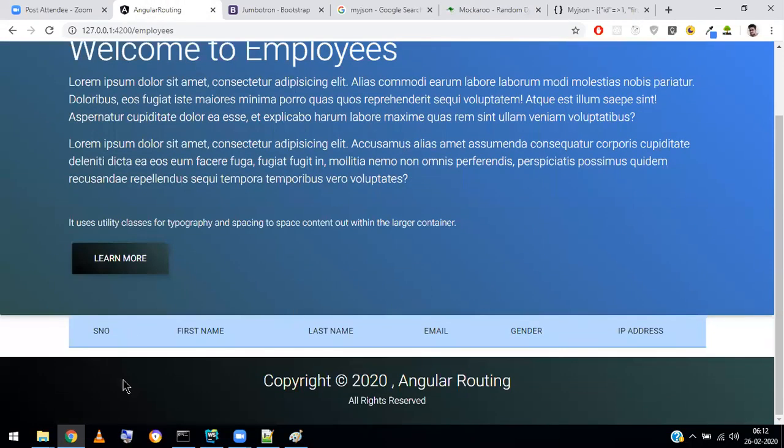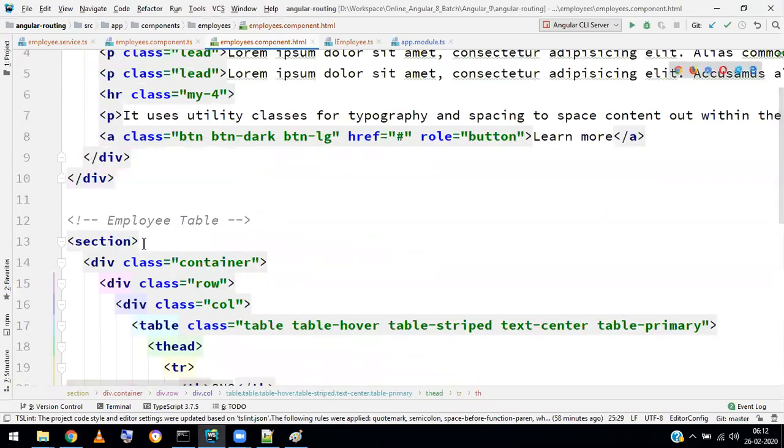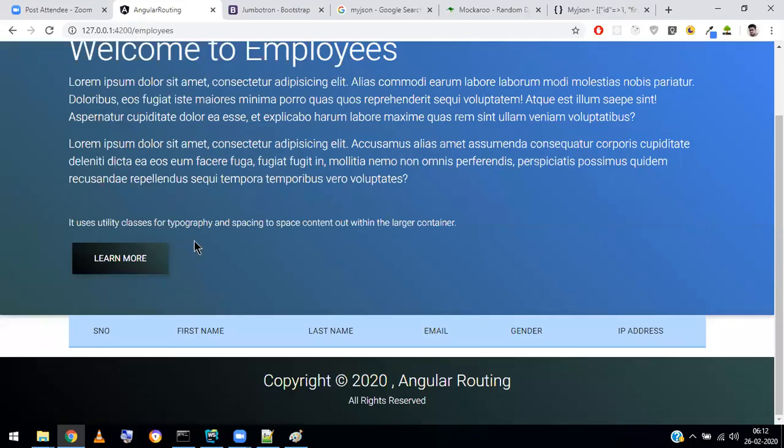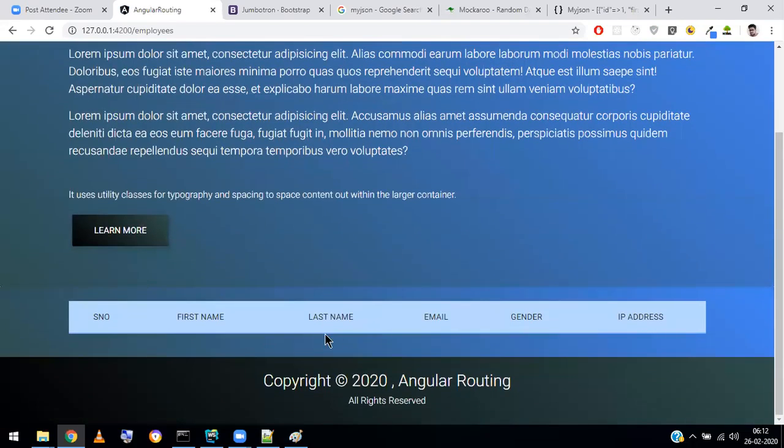Yes, I got an employees table, but it's not completely occupied over here. Better you do one thing. For this whole section, I'll give a class called bg-primary, text-white, and just add some padding, p-4. It covers the whole background. Yes, now your table will display over here.